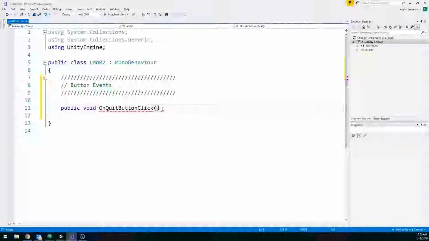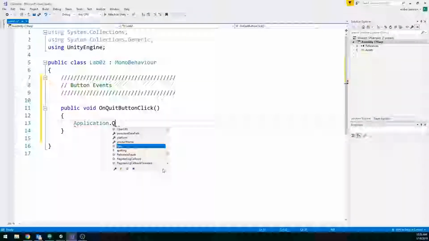So I'm going to hit enter. I'm going to create my curlies. We always need these curly brackets. These are the curly brackets for the whole program. These ones are associated with this event. So anything between these is going to execute when we have our on quit button click event. All we need to do to make our application quit is start typing Application. Oops, not that one. Application.Quit.